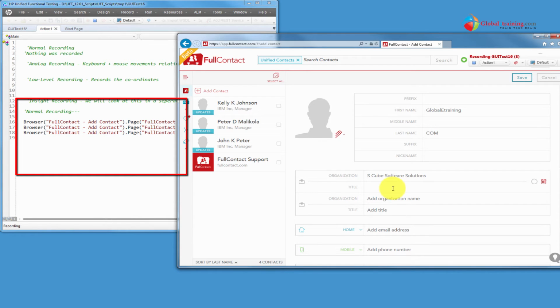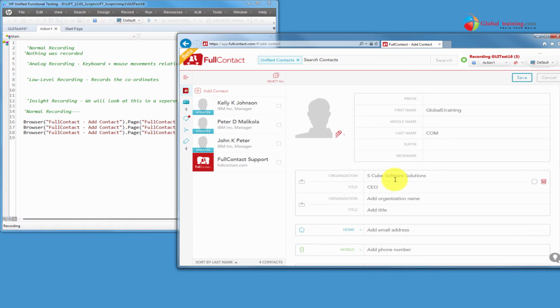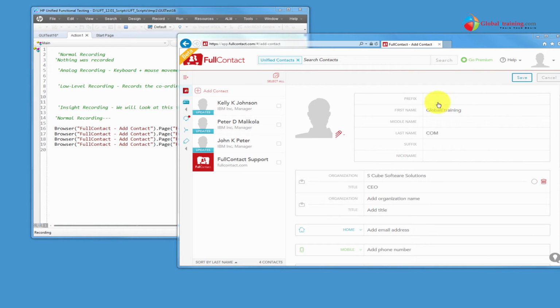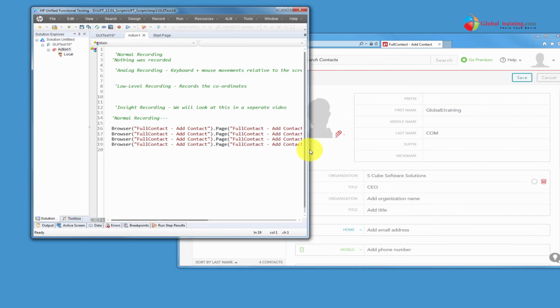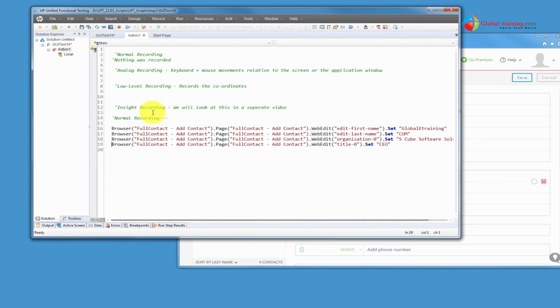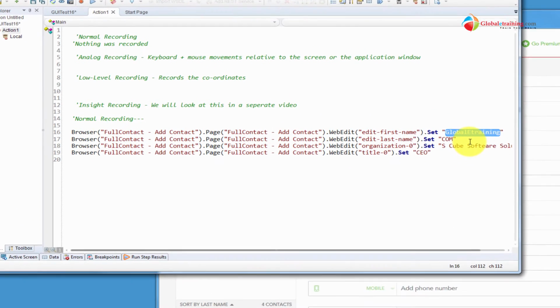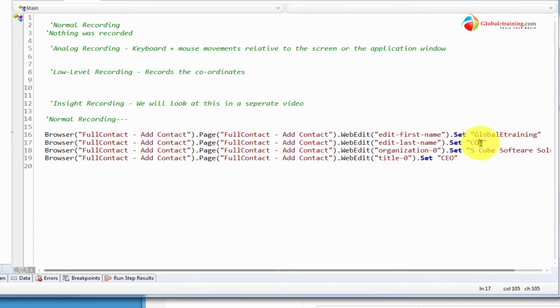It's a little bit slow. Okay, that should do. I've used four text fields, and I clicked on a button called add contact, but it did not recognize anything there. So I'll stop the recording. Let's review it real quick. In the normal recording, I entered Global E Training as the first name and com as the last name, entered the company name and the title. But it did not record when I clicked on the add button.